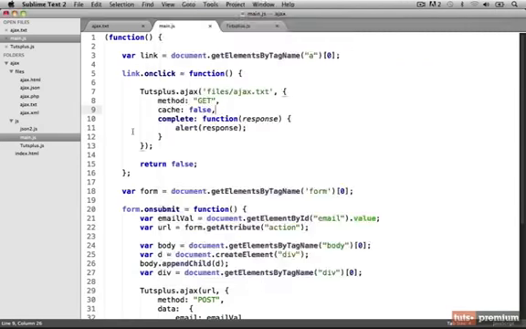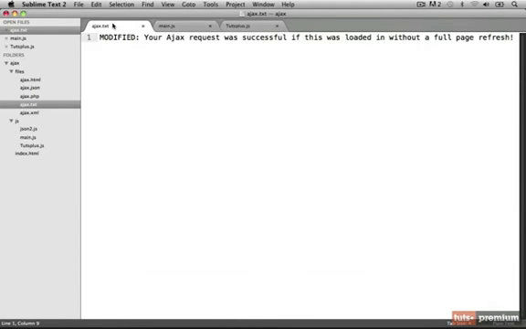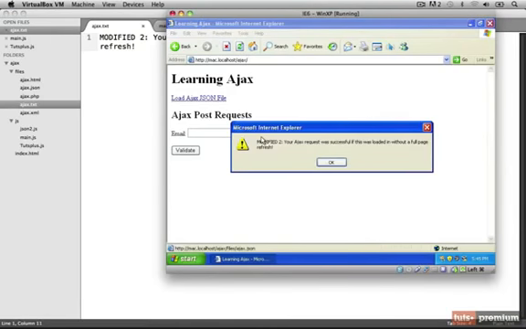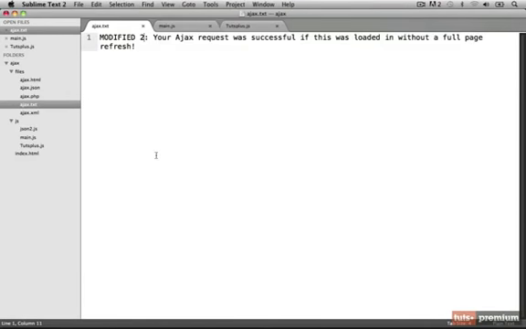I'll go back into my text editor, go into ajax.txt, and we'll have this say modified to. Let's go back into Internet Explorer. We'll refresh, click on our link, and there we go. It says modified to. And perfect. We no longer have to deal with that pesky caching issue on our GET requests.